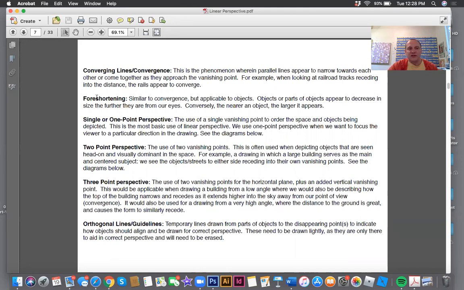Foreshortening, we know what this is. When there's something close to us, it looks big. When something is far away, it looks small. So we'll be doing single point for our assignment. And that just means that the viewer is only looking into the scene from one direction. If we have two-point perspective, that means that it's implied that we could look one way into the scene, and we could also turn our heads and look at a different direction in the scene.